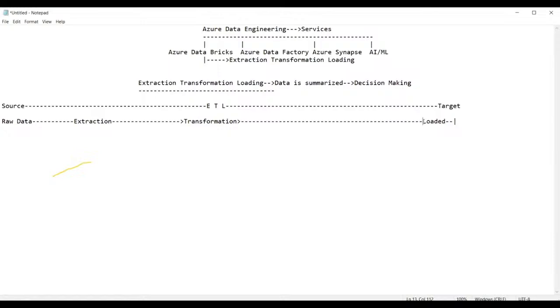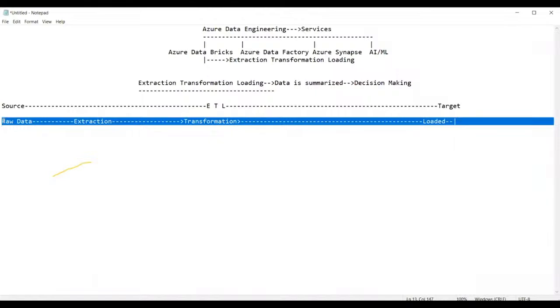Your destination is the curry. So the curry, you will eat it. That's it. Finally, the process of loading is nothing but eating the same. So hence, this is the process of extraction, transformation, and loading. That's it, guys. Nothing else. There is no technicality.